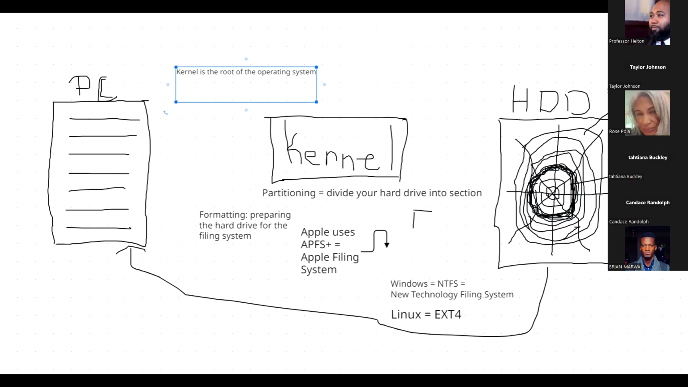But the ultimate thing that the kernel does is control hardware and software. That's the main purpose of the kernel. The kernel, or the root of the operating system, controls hardware and software. So that's my definition.